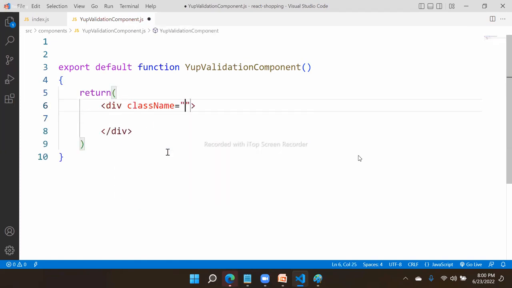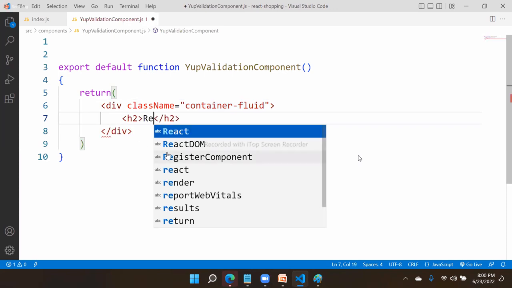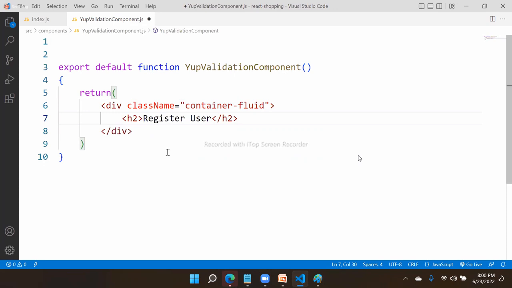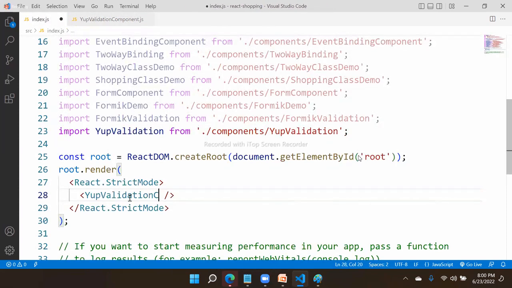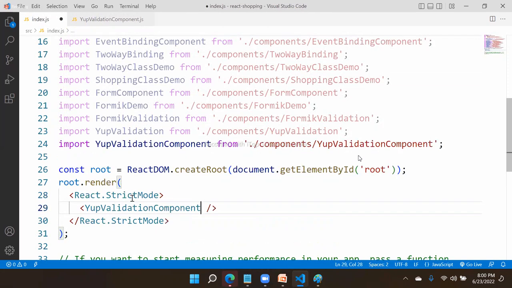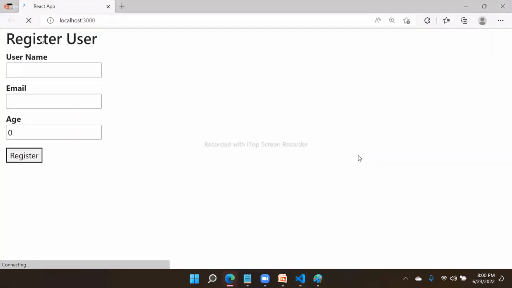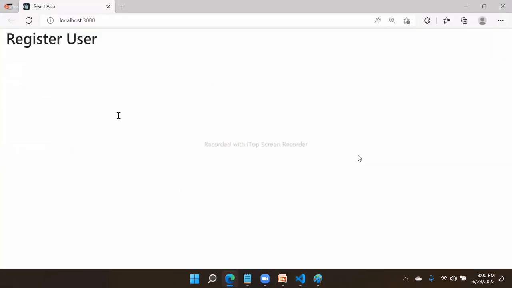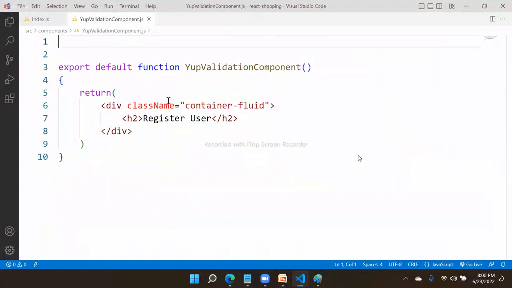So className container-fluid. And here I will put a simple heading, something like register user. Let's keep this validation component in the startup. Now in this, we will design here.